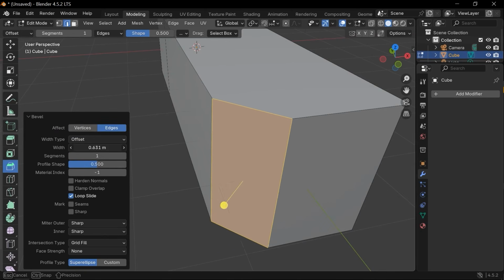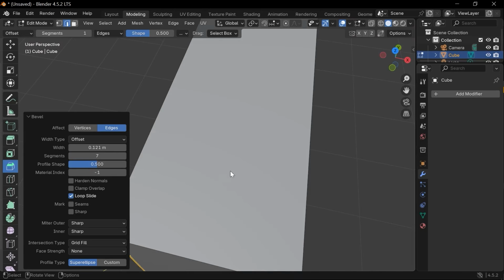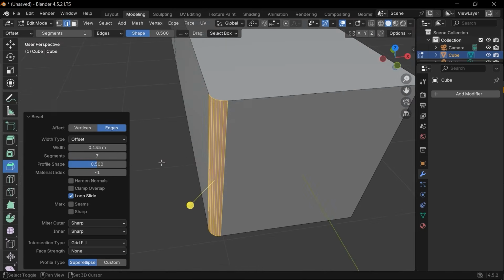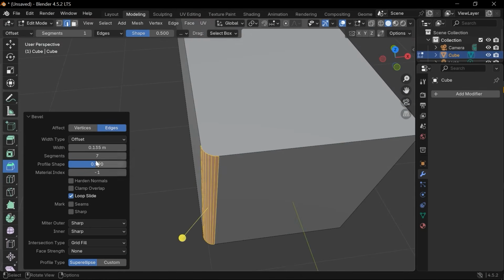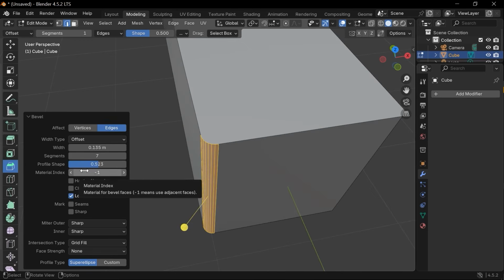Here in the width, we can change the width of the bevel tool, and the segment is the most important. It will add more edges and make this area smoother, and as you can see we have a smoother area. Here with the profile shape, we can change the shape of this bevel. Here, this shape or this shape. We can change it. Material index is not so important.